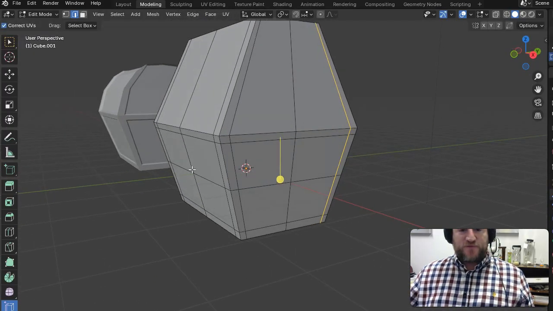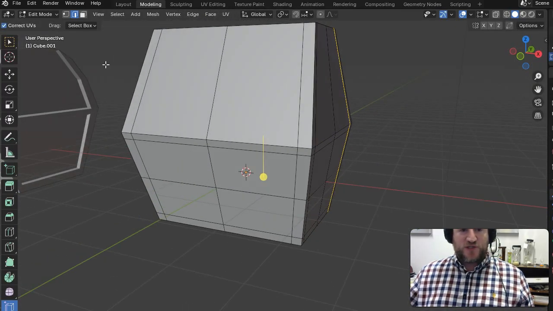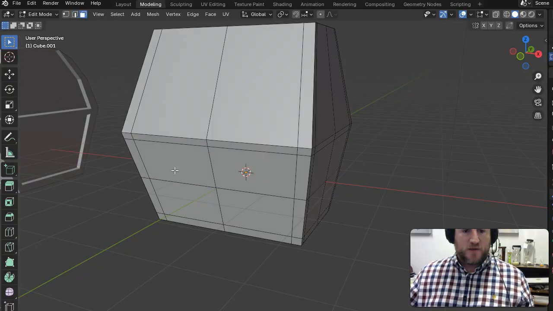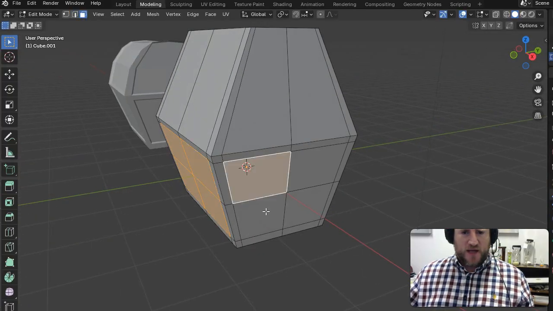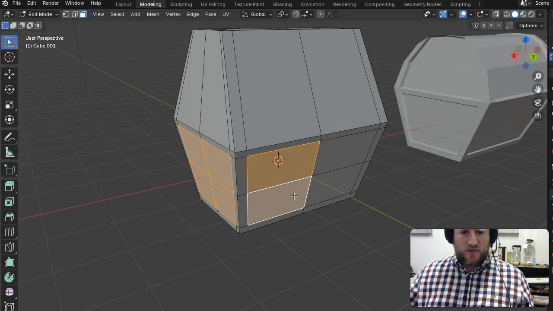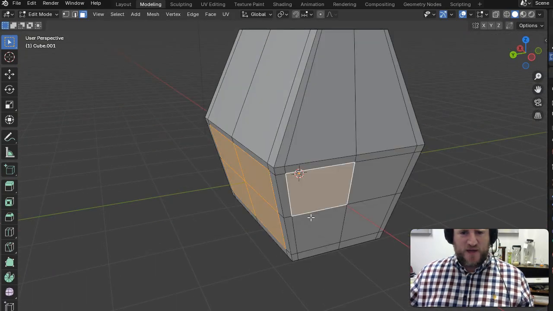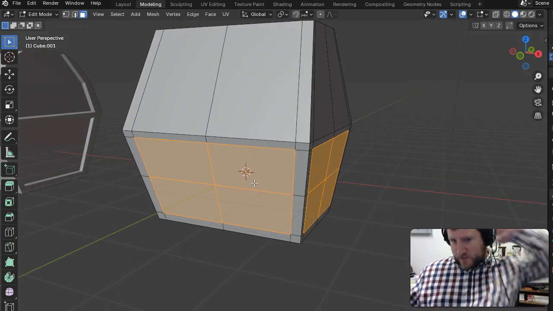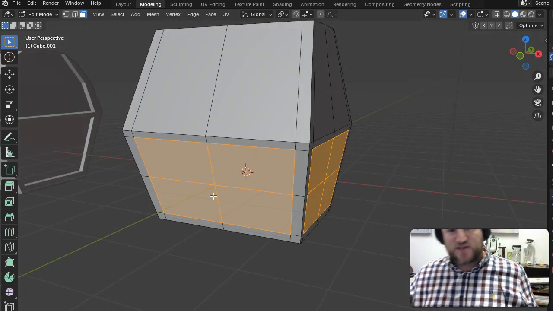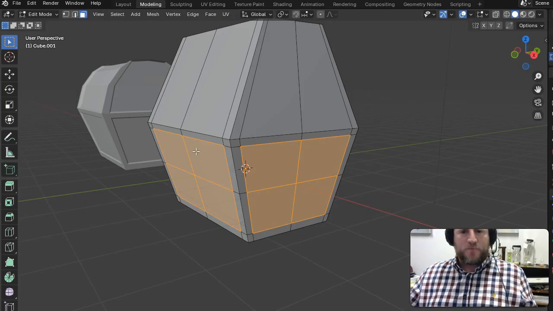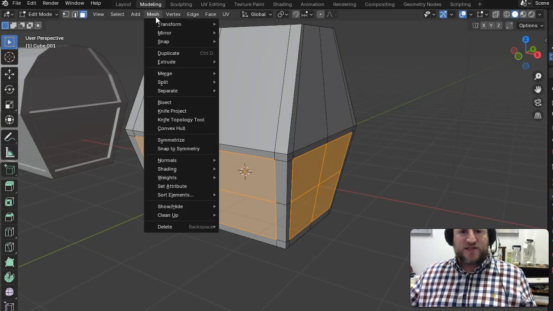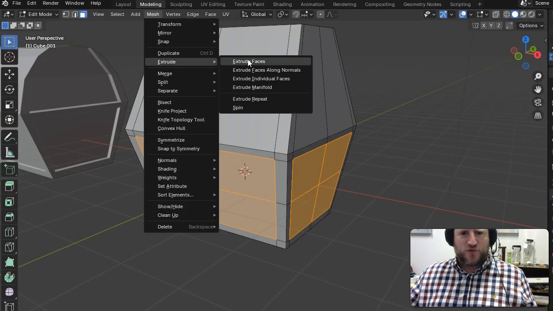Alright, so now I've got these 4 faces that I should be able to use, hopefully, to create kind of just a little bit of detail on the box. Now I'm holding down Shift, and I'm moving around and holding down Shift and selecting all 16 faces. Once I have them all selected, I'm going to come up to Mesh and Extrude Faces.